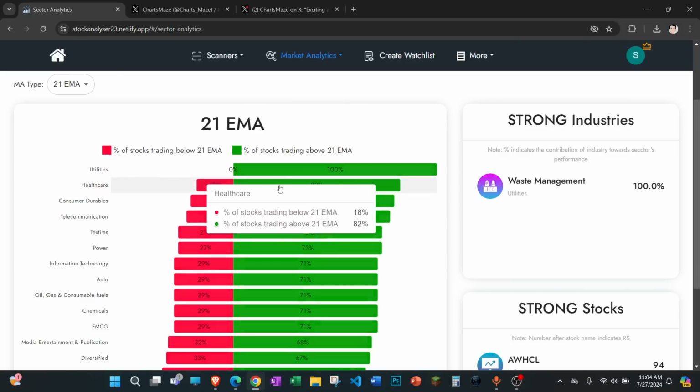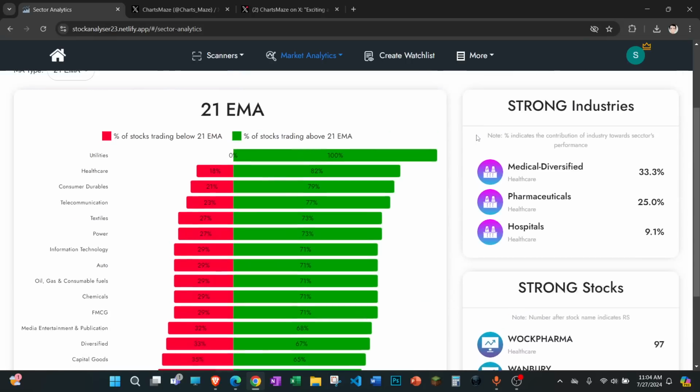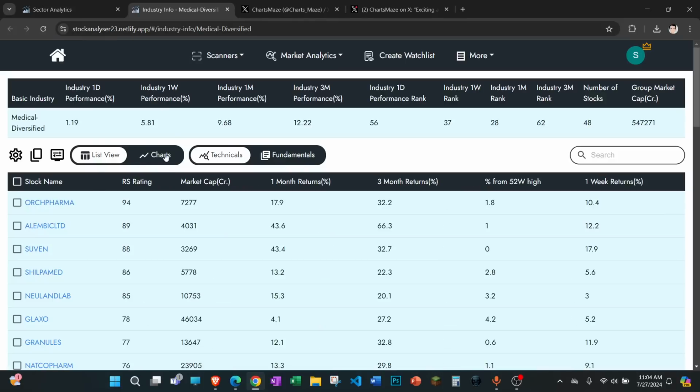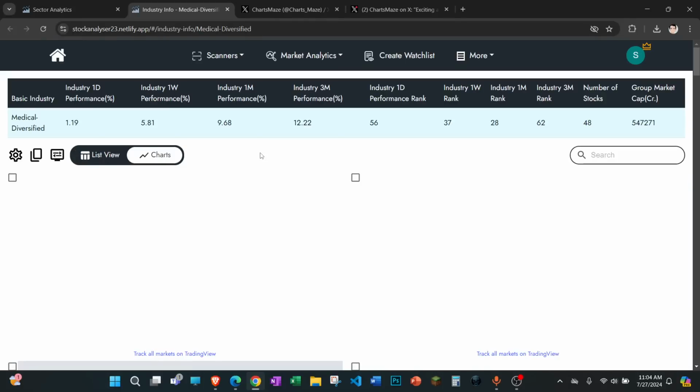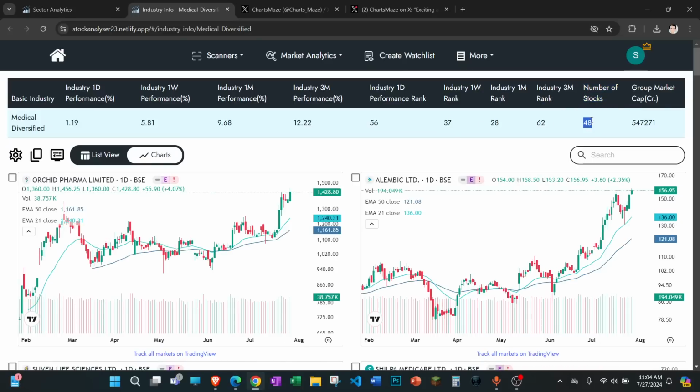And then let's say I want to look at the healthcare sector. So in healthcare we have medically diversified, we have pharmaceuticals, and we have hospitals. So let's say medically diversified, the stocks which are in that particular industry, right? Orchid Pharma and all. I can simply go to the charts and I can see the 1 day performance of the overall industry, 1 week performance, 1 month performance, 3 month performance, and the RS rank, and the total number of stocks belonging to that particular industry, and the group market cap, right?